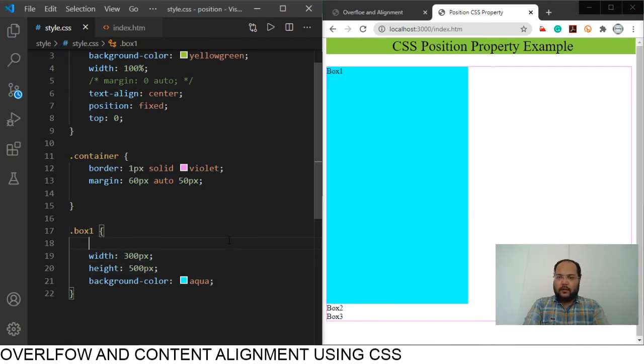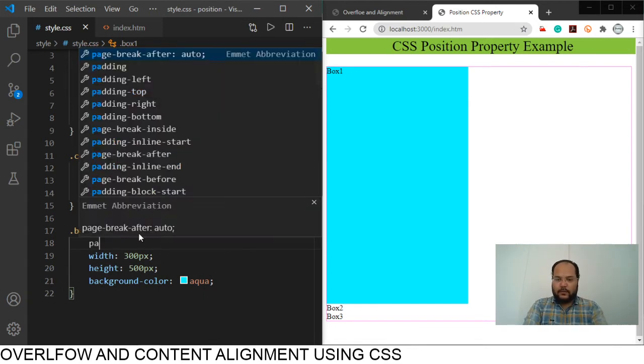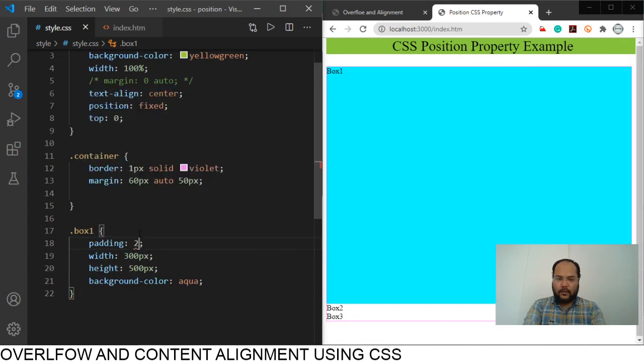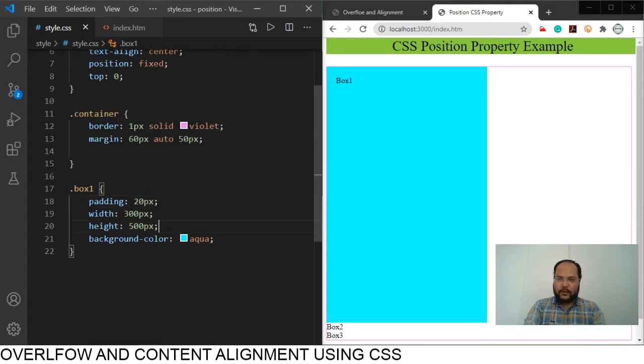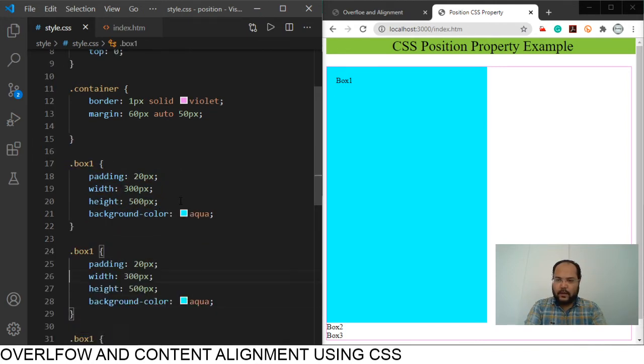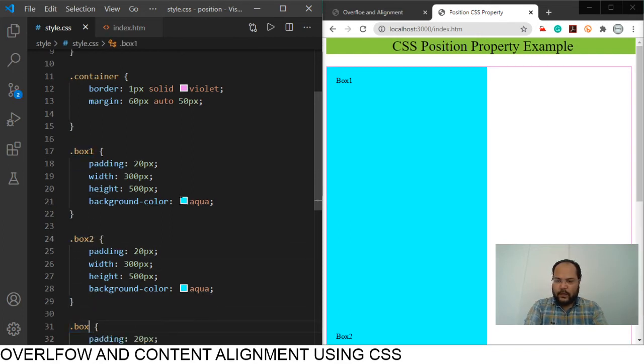Okay, now let me define padding inside this box. So padding from all directions, it's of 20px. Box 1 padding will be of 20px, and let's start floating it on the next, so that the below 2 boxes will also appear in the same way. So I will use this CSS and make a copy of it, and we'll give box 2 and box 3.